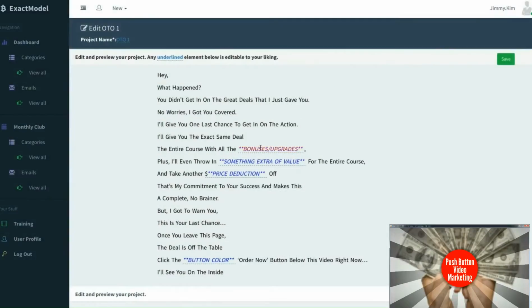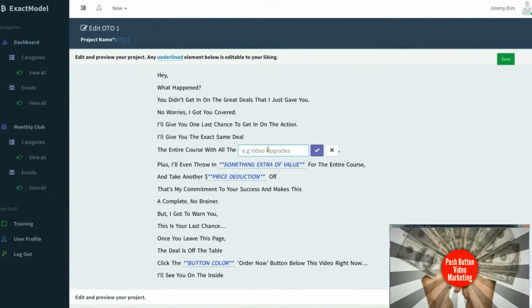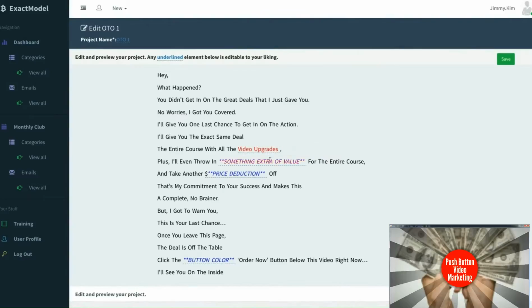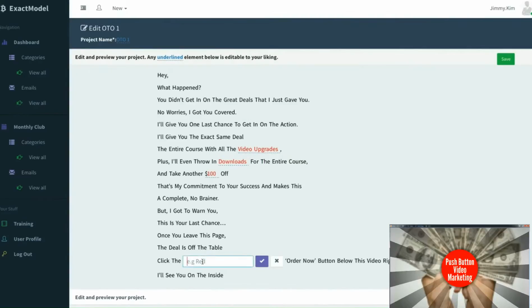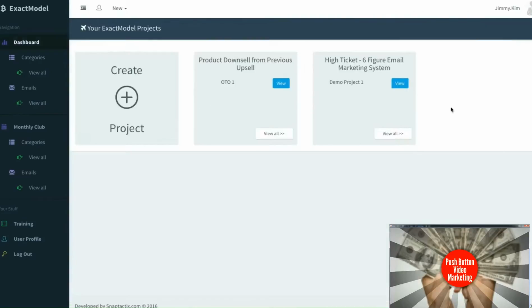And what happens is, if it has anything, now this was a bad example of one, but if it had anything, it would automatically pull all the information here. So I'm going to go ahead and put this in here anyways. Video upgrades. I'm just going to put some random stuff. Even throw in the downloads at 100 off and yellow button inside. All right. I'm going to go ahead and hit save on this one and leave it in there.